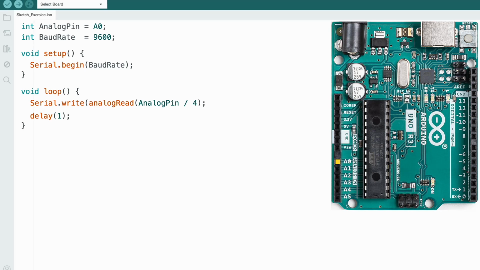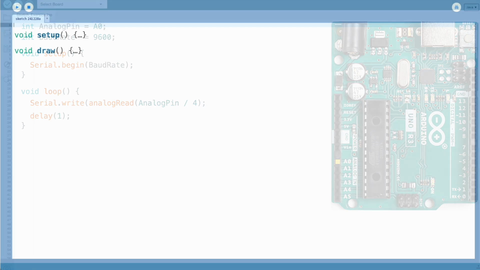So with that being said, that's the complete code base for our Arduino board. You upload this to your Arduino board, and then you shut down the Arduino IDE, and that's when we move into our Processing IDE next.